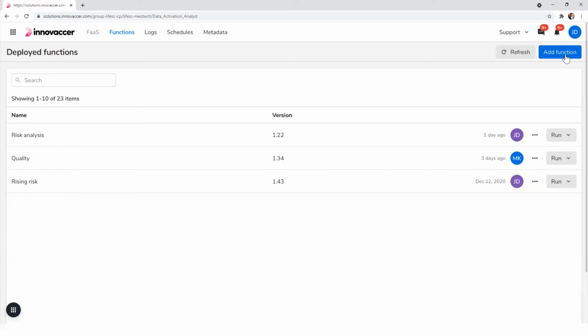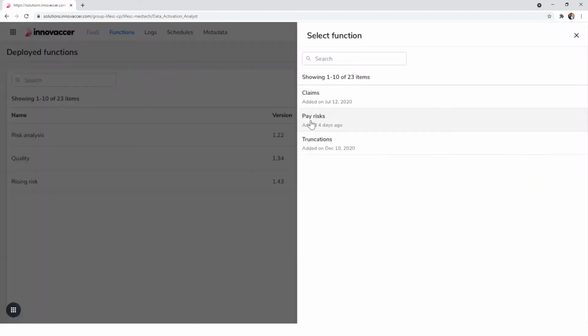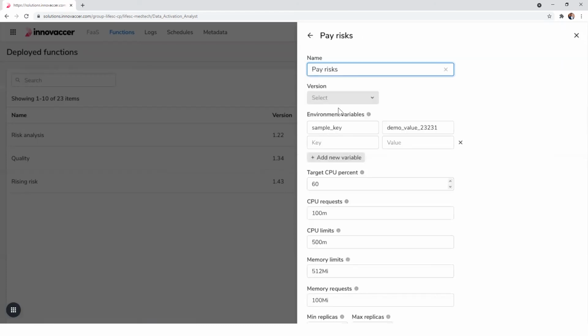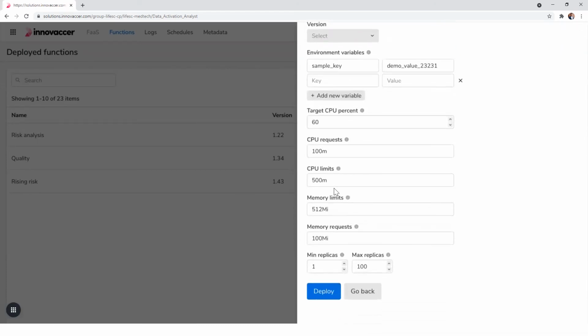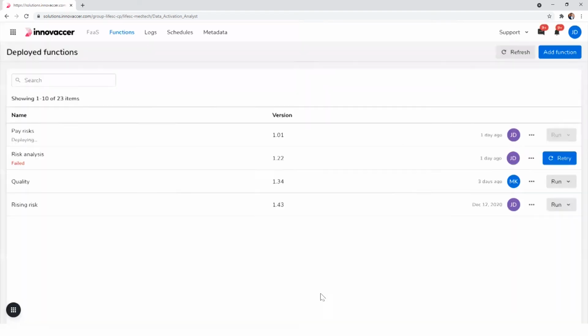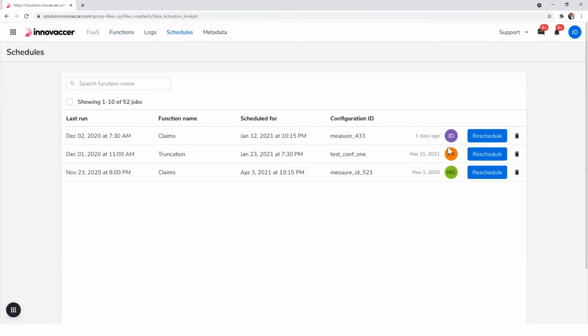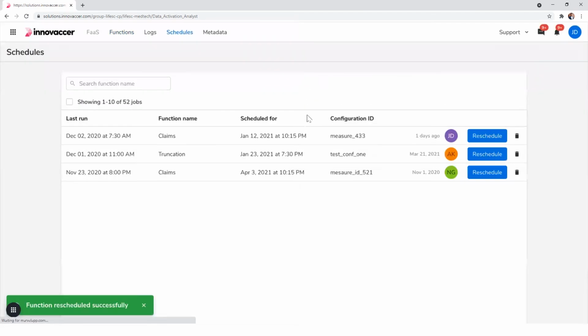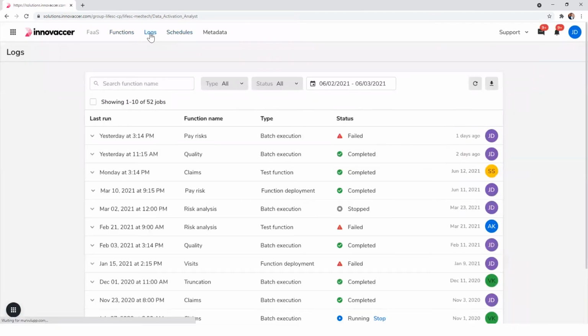In this case, the FaaS UI allows you to add a function. And here I'm adding one of the functions. Once you add the function, it allows you to allocate resources from this UI itself and then deploy it. They can schedule the operations from this tab and finally use the logs to evaluate how the process has run, failed, or completed.